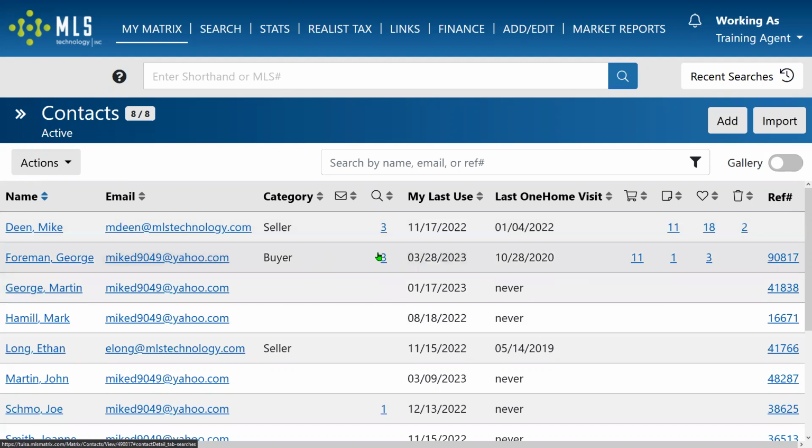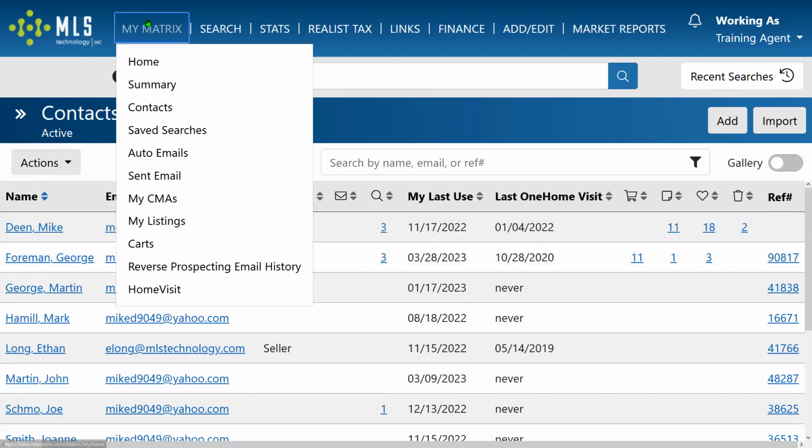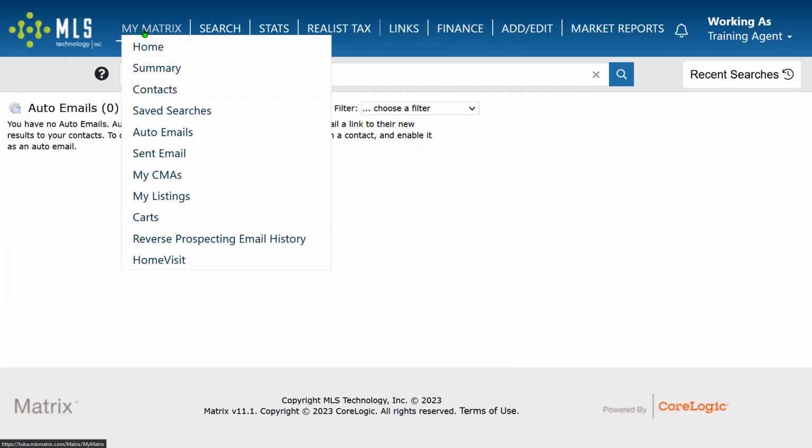But whenever we set up the auto emails, the members that have had their listings included on, let's say, George Foreman's auto email, will see that this particular reference number on my system could potentially be interested in his listing. So this reverse prospecting allows us to get you in communication with the people that are actually looking at your particular properties. So whenever you have that auto email set up, you're effectively automatically allowing other agents to know that you have a client that might be interested in their properties.